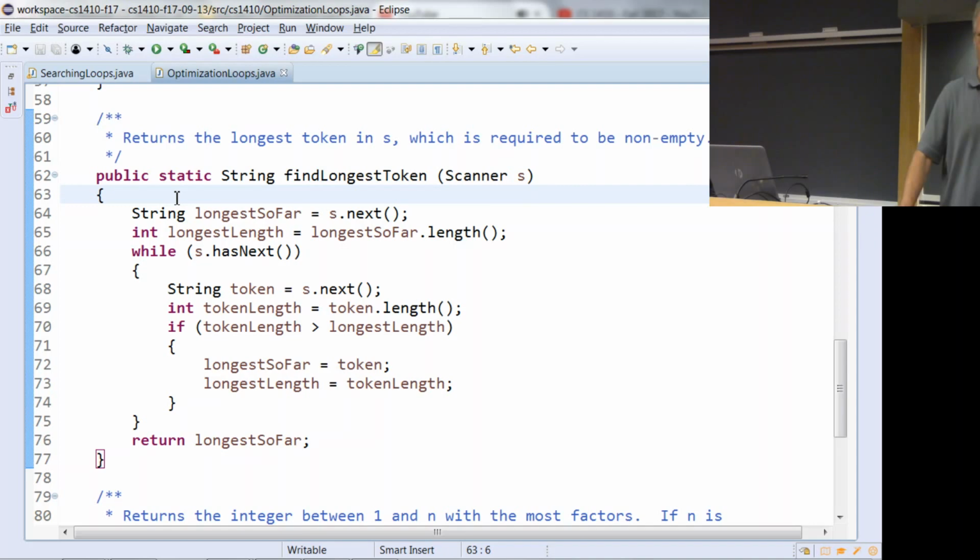All right, so now we've got to find the integer with the most factors. And this time, n might not be positive, in which case there's no interval to iterate over. So now we can't assume that there's at least one integer. We're supposed to return 0 as our answer. So that's going to be a little bit different.